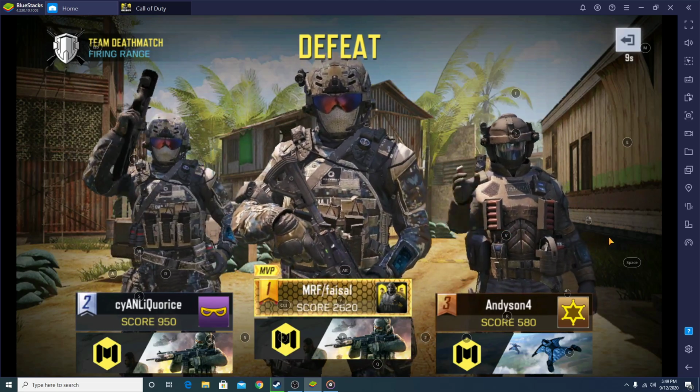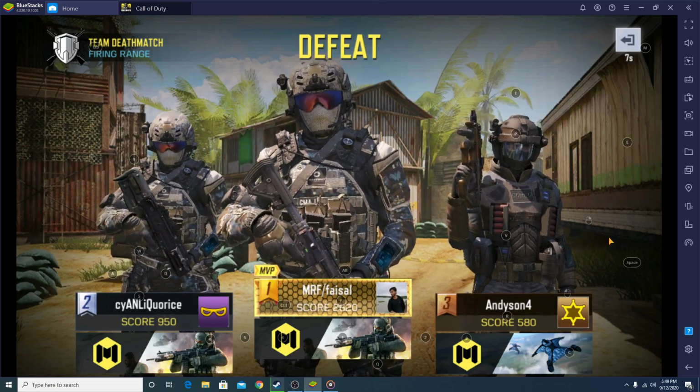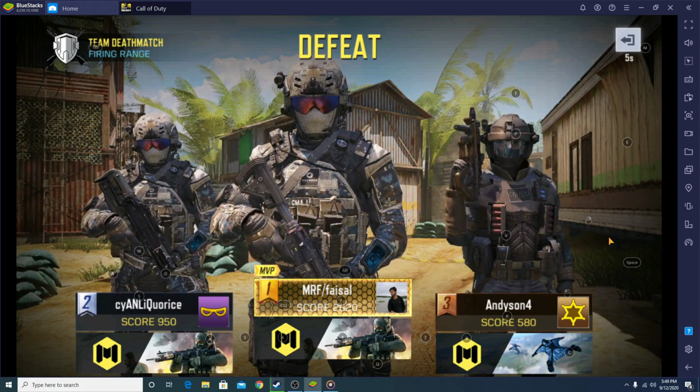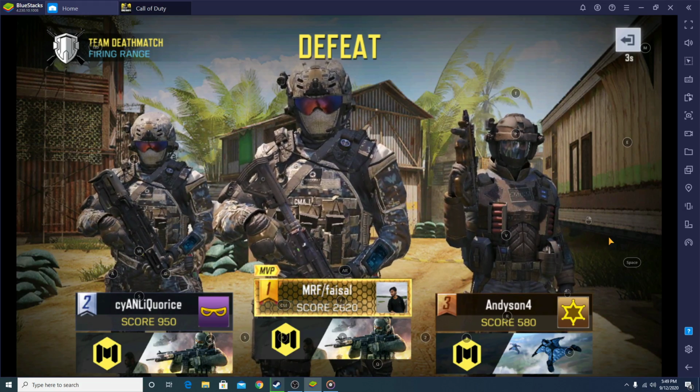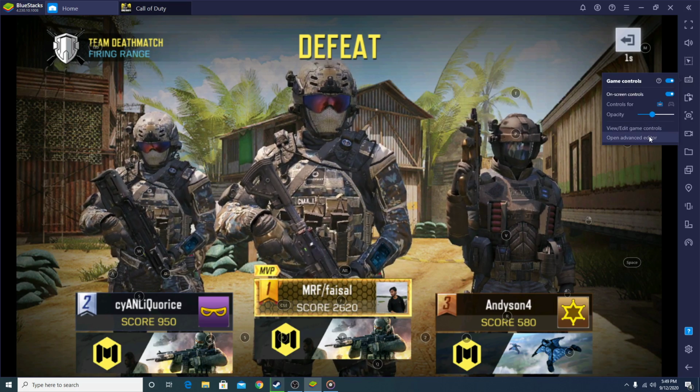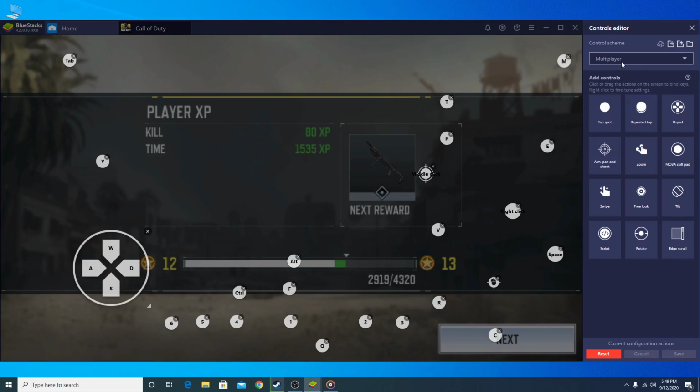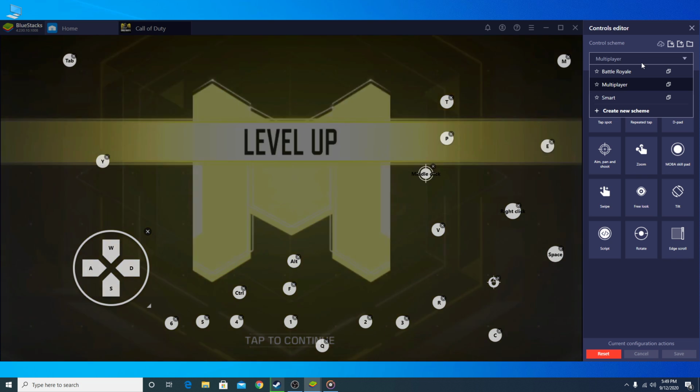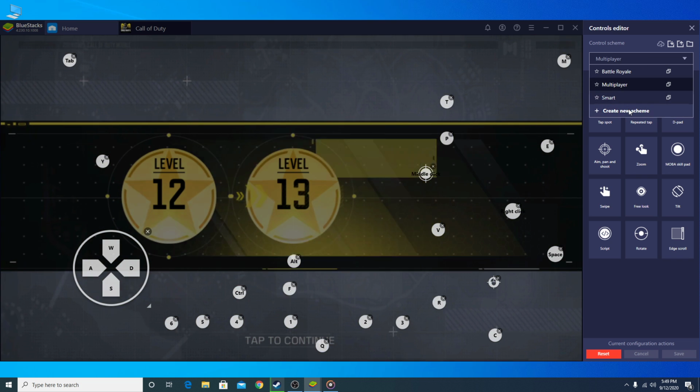So there you go. So yeah, hopefully the video helped you guys, and you now know how to change the controls and the control profiles. Remember, the control profiles are in this game's multiplayer, Battle Royale, and Smart, but you can also go ahead and create a new scheme according to your wish.